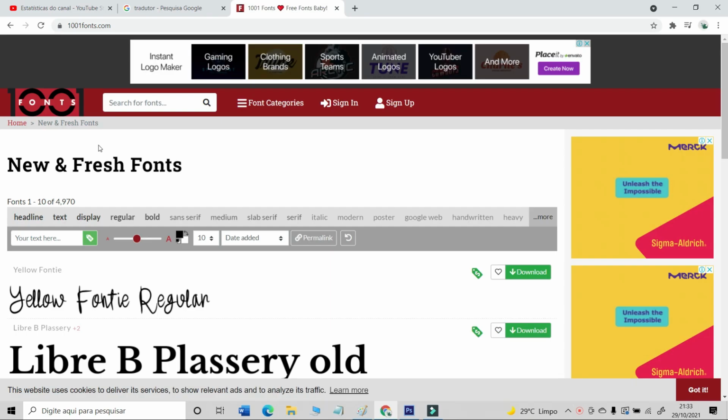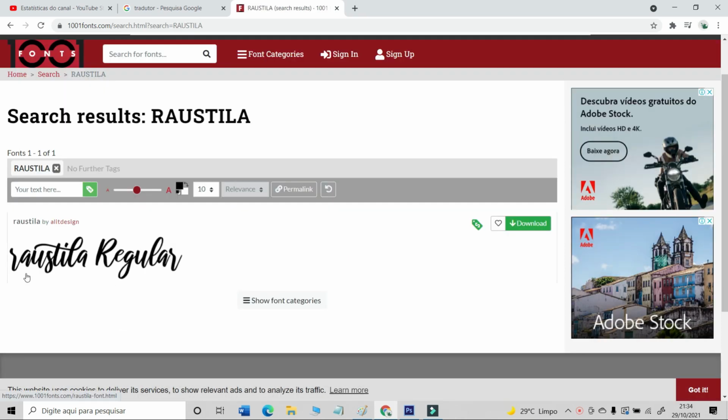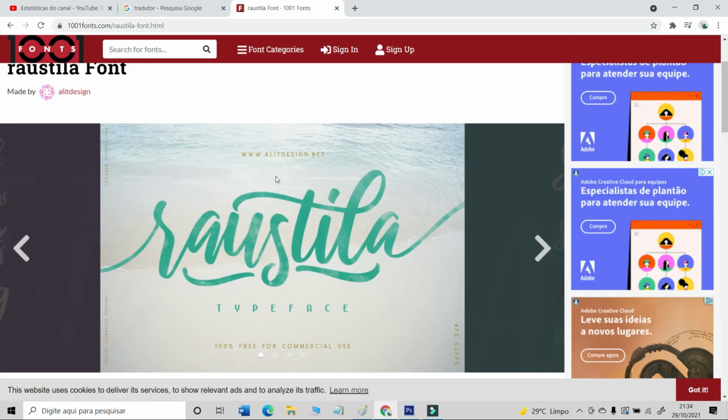To find the first font, you will type in the search bar the word Haustila. The font name is Haustila Regular. This font is free for commercial use, so you can use this font in your print-on-demand business. I really like this font. It's a cursive font or a script font. And now I will show you some designs that you can make using this font.